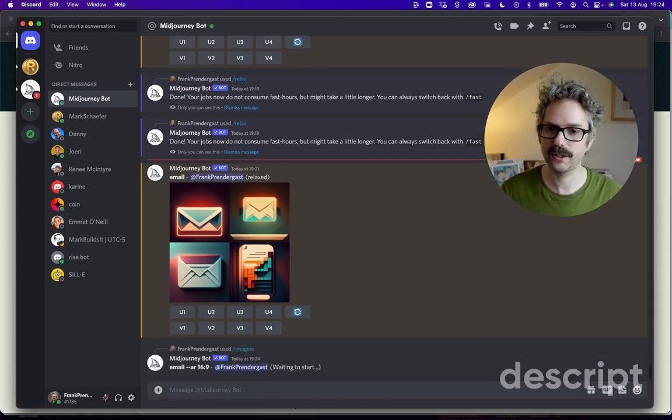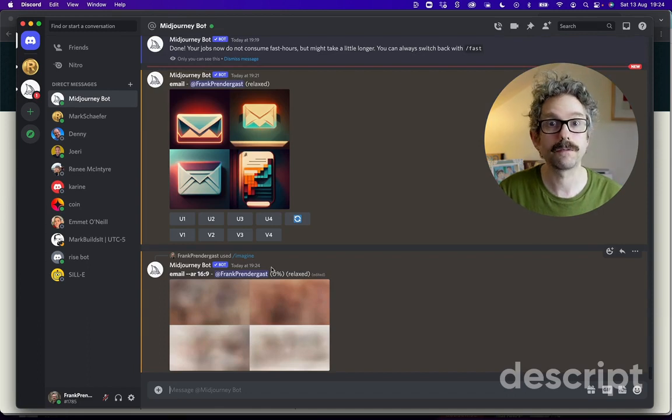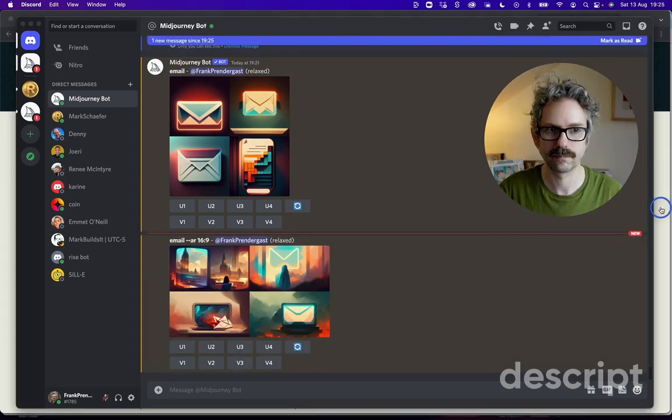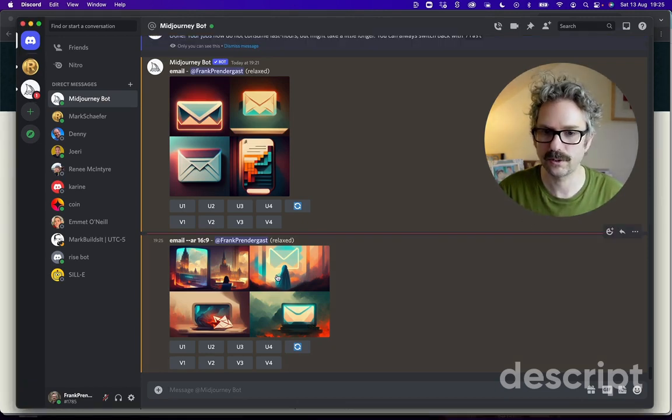Okay, so we'll hit return. And again, I'm going to fast forward to when this is complete, but already you can see that now we have 4 images that are 16:9, a kind of horizontal aspect ratio rather than the square. Okay, great. So these are done. Let's have a closer look at them.